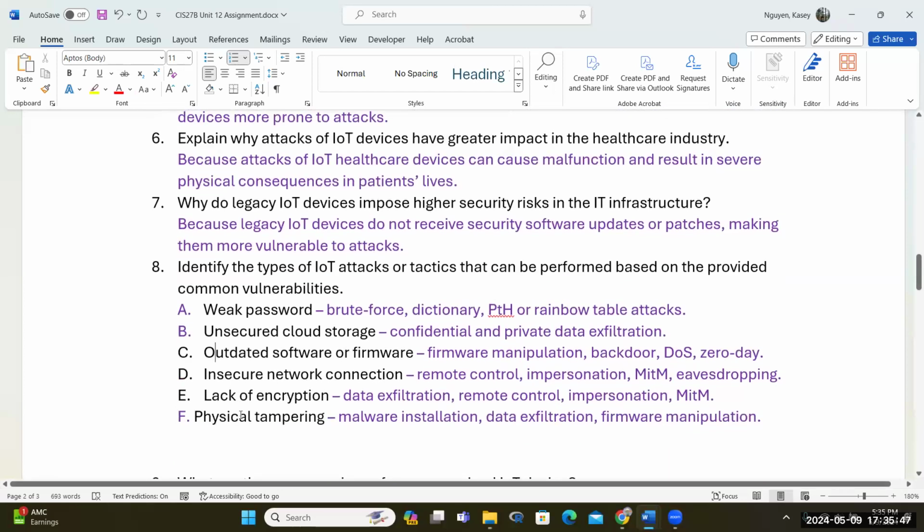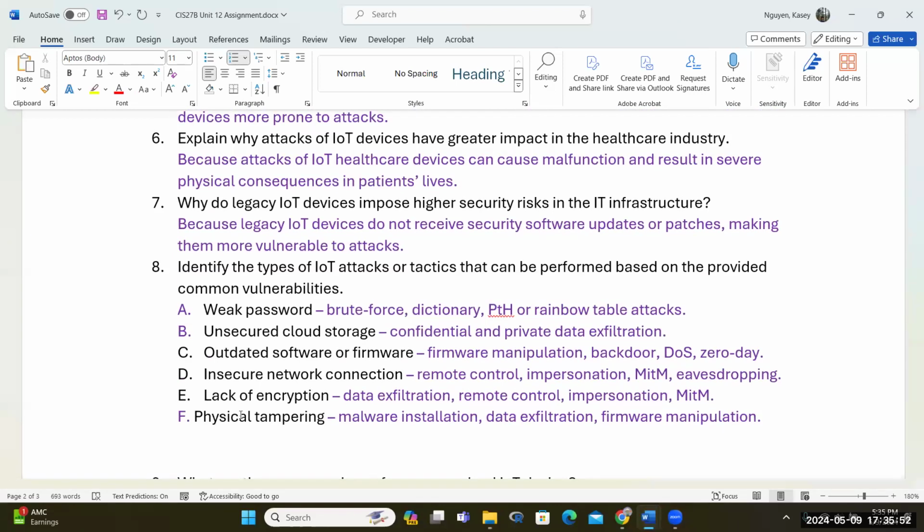And then we talked about outdated software and firmware, so they can change the firmware and inject code into firmware to make it execute or activate certain things, because your firmware is already instructing your hardware to do something. So modifying some of the firmware instructions can be easily done if they have access to that. Or they can install a backdoor, or they can do a denial of service attack or a 0-day attack.